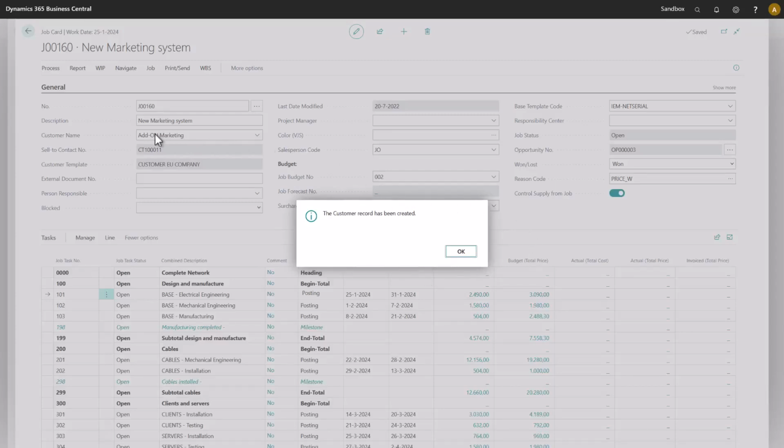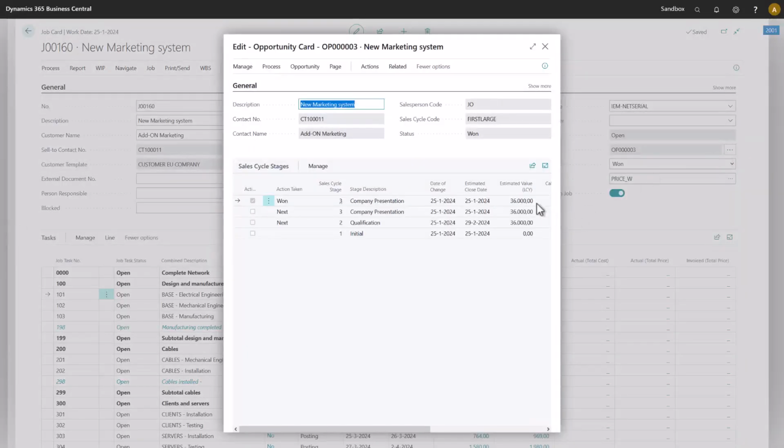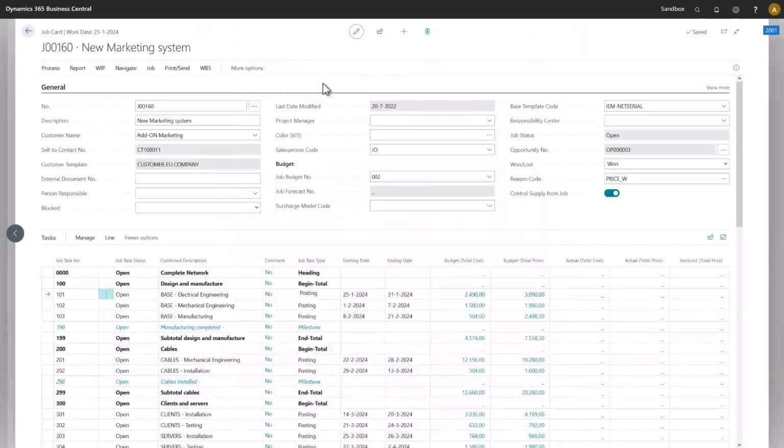Because Add-on Marketing is not a customer yet, it first creates a customer record based on the template. So all that is done, and I now have an open job linked to the opportunity code. If we open the opportunity card, we see that it has added an additional action with the status 1, and the opportunity is closed. So that concludes the demo, going from an opportunity to a job quote to an open job.